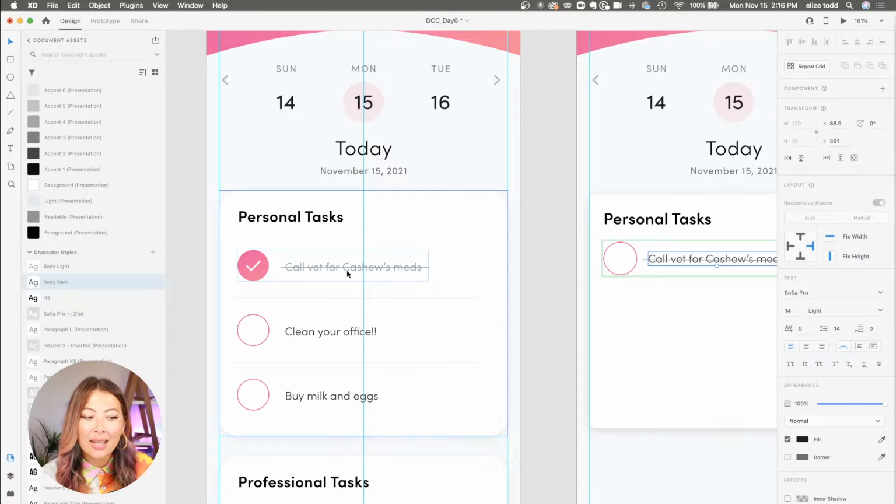Why? Why do you guys think? Let me know in the chat. Why would I want it lighter versus darker when it's not crossed off?